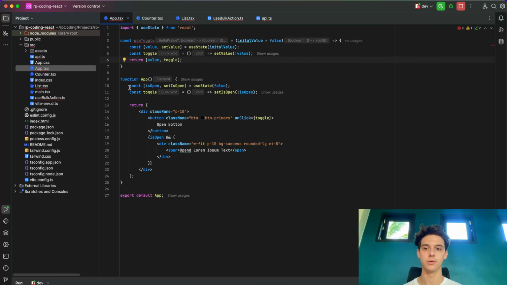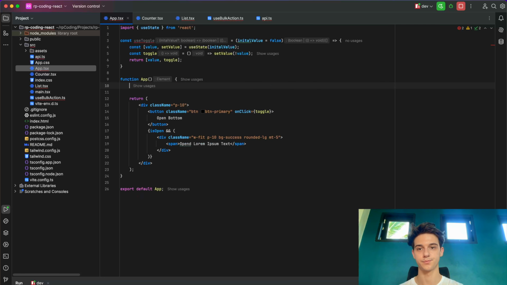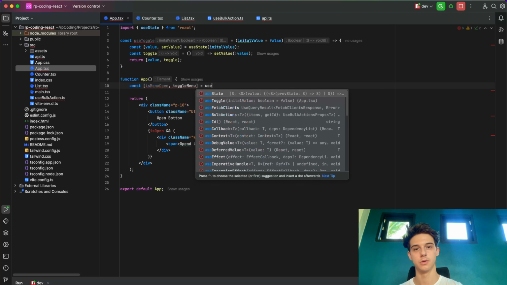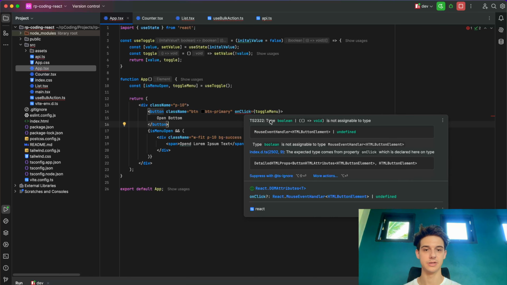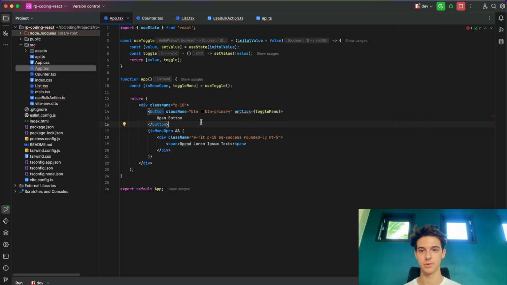So what we can do now is delete this. Then we make the array, and we call it isMenuOpen, and then say toggleMenu, and call our function. And then we change this here. Okay, perfect. Note we get a type error right here because it's TSX, but don't worry about it. This is not important for the video right now.